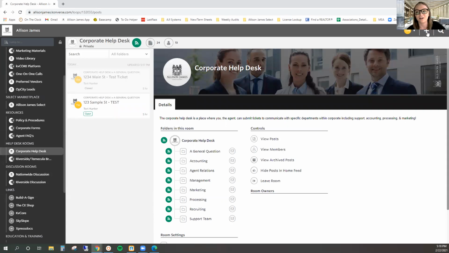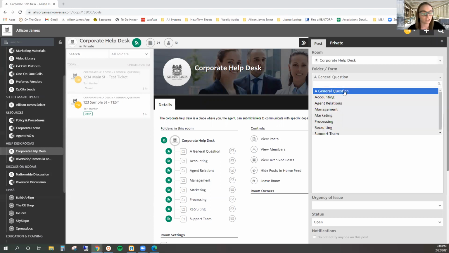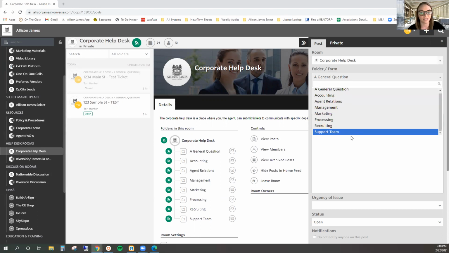You're going to go ahead and click on this plus button, and you will see that it automatically puts you in the corporate help desk room because that's what we're in over here. We do have different folders for every question. Now we have a general question section, we have accounting, agent relations, management, marketing, processing, recruiting, and support team.